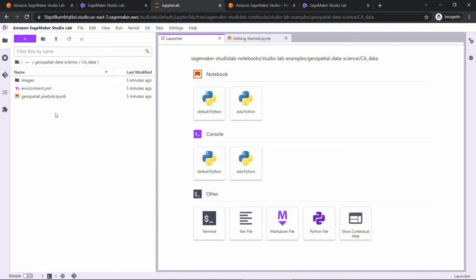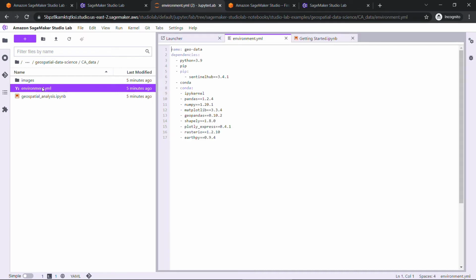The specifics of each notebook are going to differ as far as the code and the libraries required and so on, but in general, you're probably going to start by building an environment. You'll see here we have environment.yml, a YAML file. If I double click on that, I mentioned before that an environment is kind of like an isolated container that holds the packages and dependencies that your code needs to run.